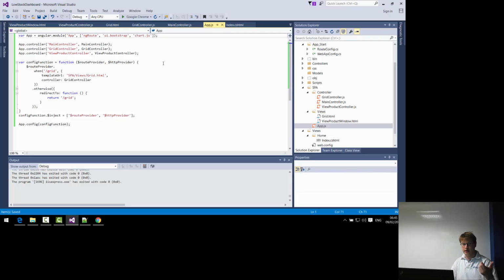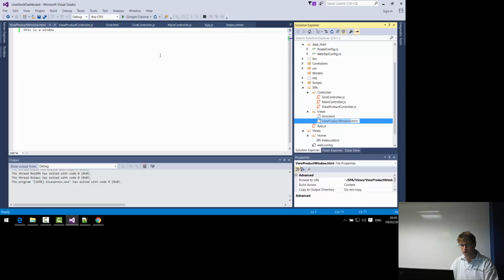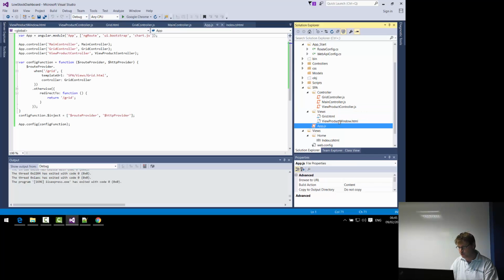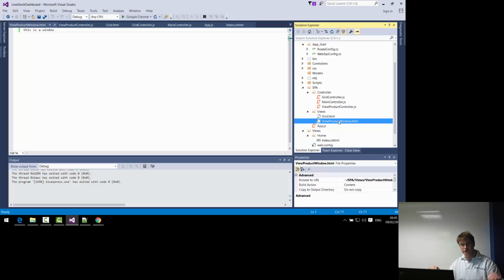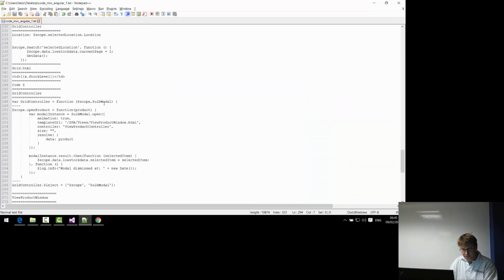And now we have added a charting component. We have added a controller called View Product Controller that we can instantiate when we open that window. And for that window, we can also use this View Product window for the actual view that will appear in that modal window. Right, so let's go and start putting the code to open up the window itself.